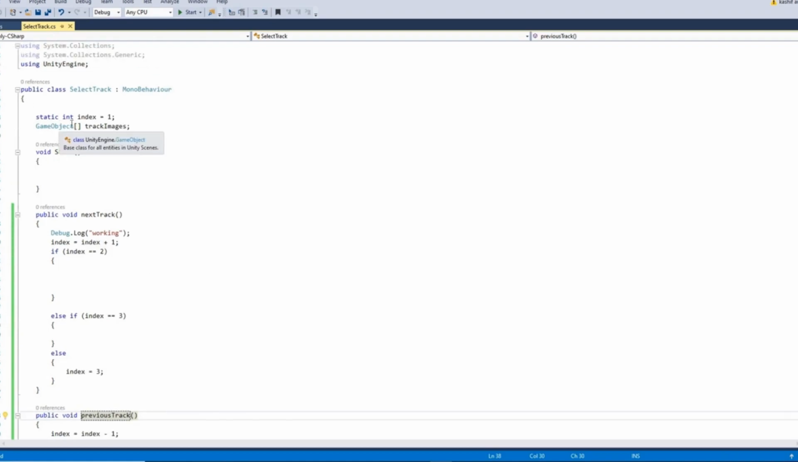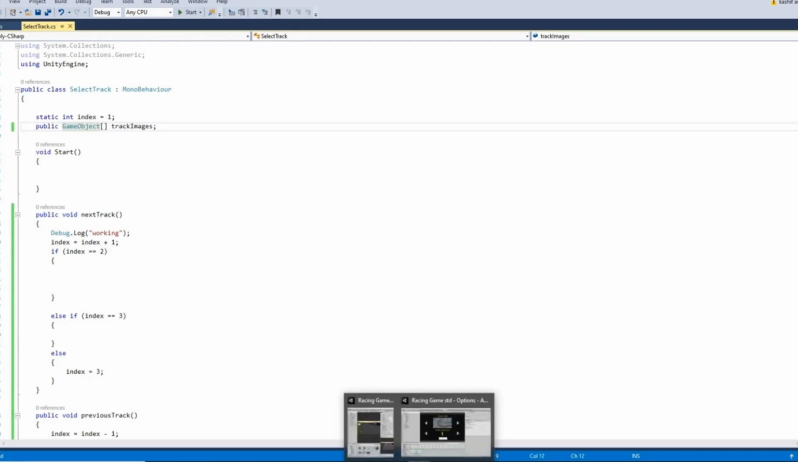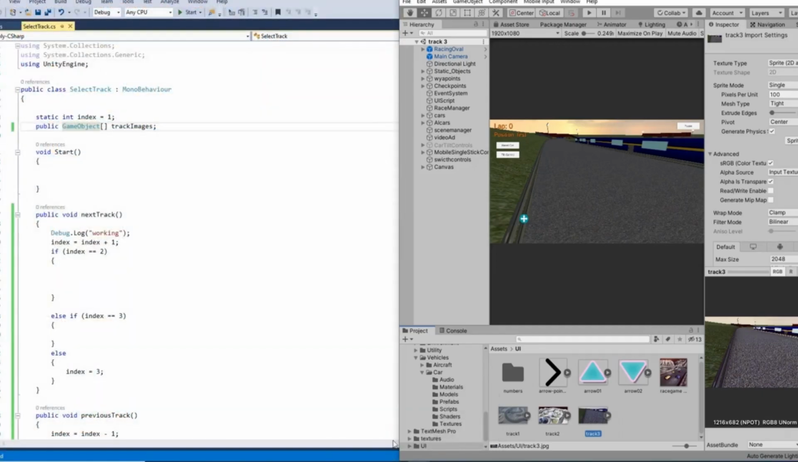Now inside here I have declared static int index. I have also declared a track images array, and this will be public. Now I will rename this so that we can assign next track and previous track.